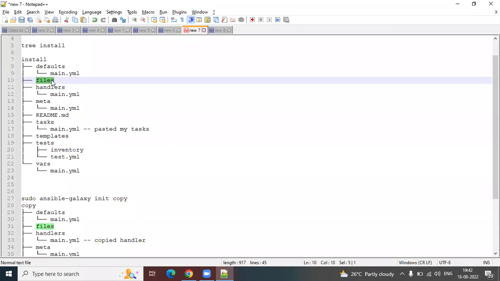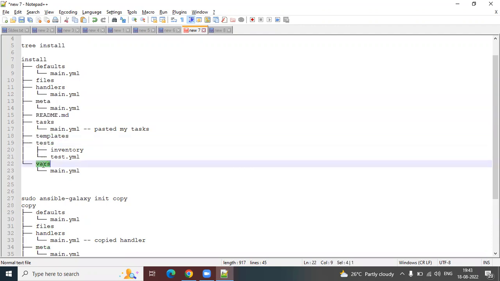Then you have meta. Meta means details like when it was created and who created it, if you want to give them. Readme.md is more of a comment kind of thing where you write why this playbook was created and who created it. If you have some templates, you put them here. If you have some test cases, you put them here. If you have some variables, you put them here, like that.